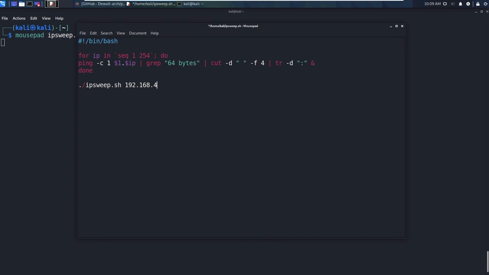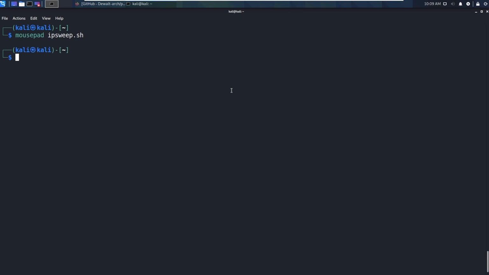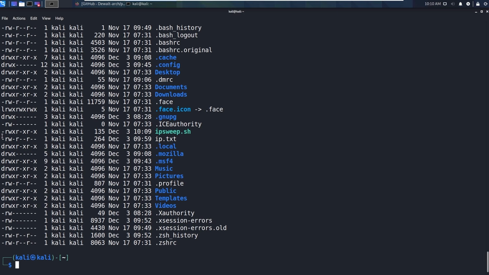Okay, so let's go ahead and try running this really quick. I'm gonna just Control S, save this. I'm gonna close it. We're gonna do a chmod plus X on IP sweep. If it'll allow us to, we might have to do a, okay, let's do ls -la real quick, make sure it worked. It sure did.